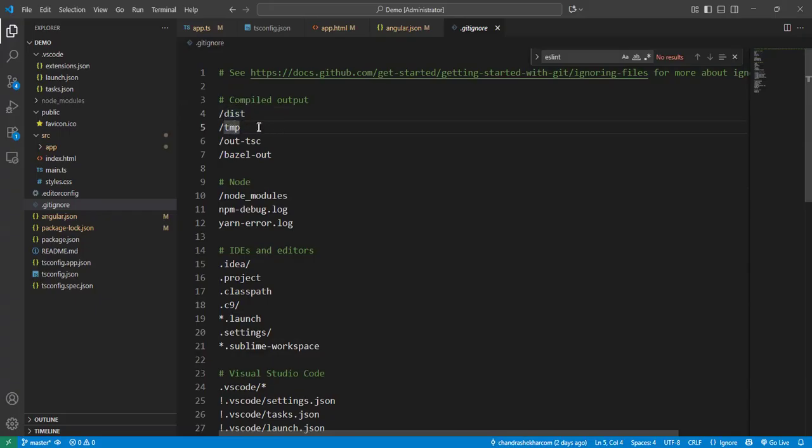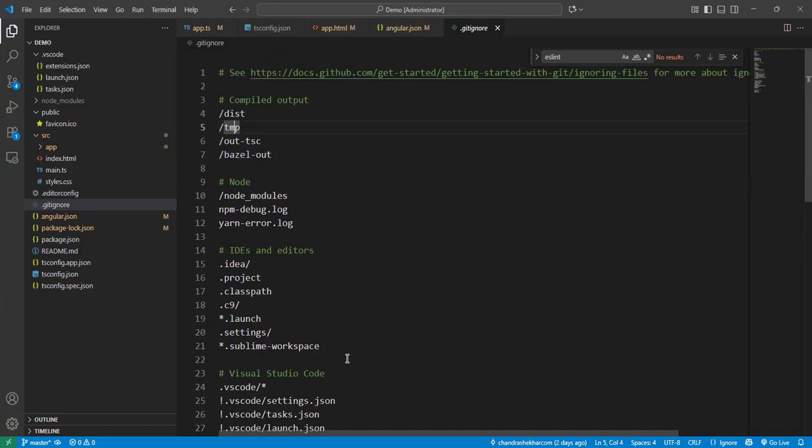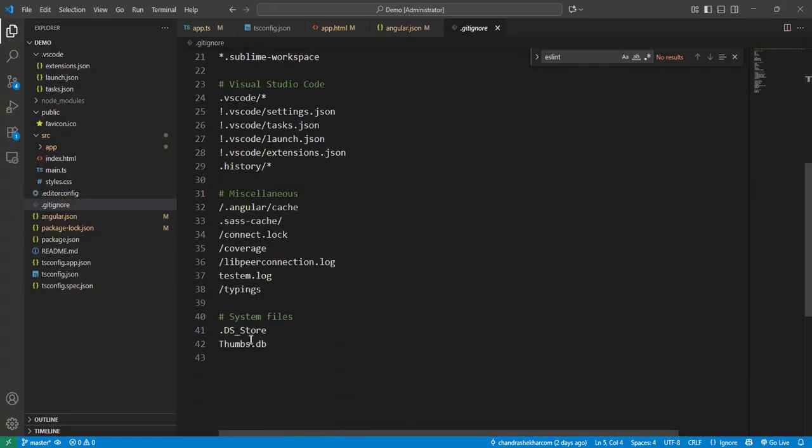The temp folder will not show on publish build, or this file will not show. If you want to add more files, for example, if you want your readme.md file to not show when you publish the code, you can add it here.